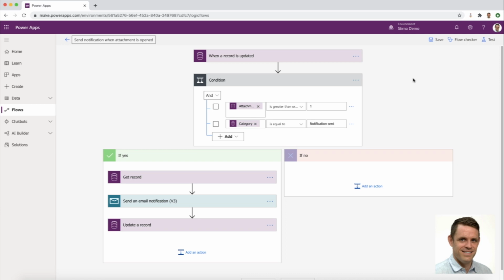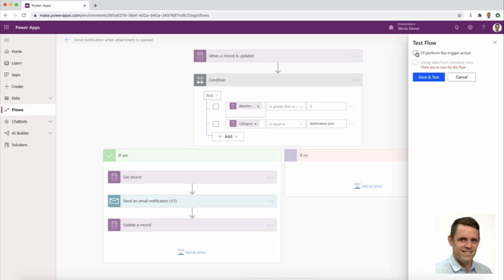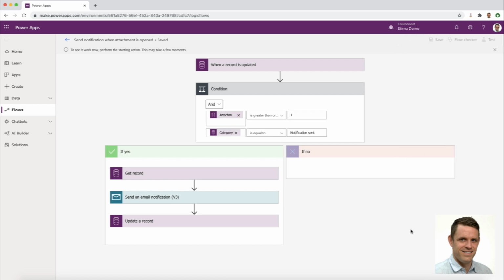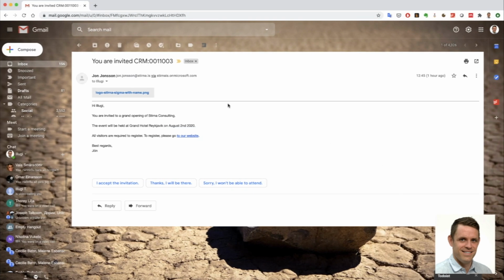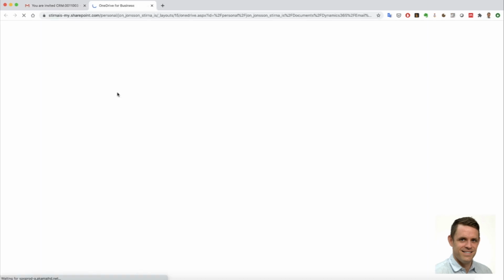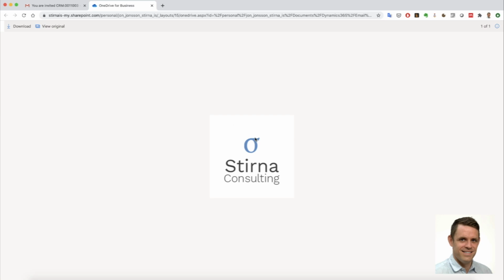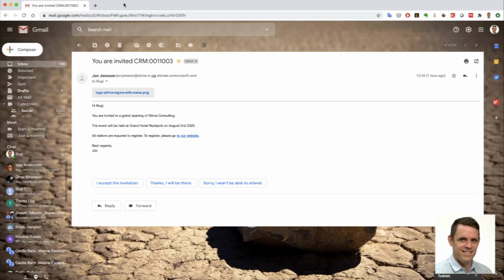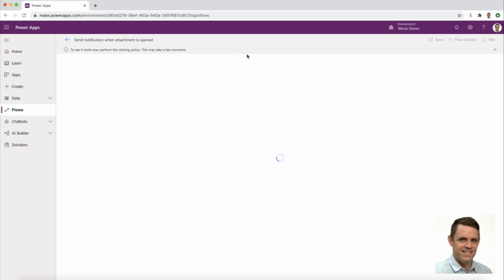The last step is to check if everything works. I've already sent an email from CRM to a contact with a followed attachment. What we'll do is click on test and select that we'll perform the trigger action, save and test. Now I'm going to open up that email attachment. Let's wait for it to open. Okay. Let's minimize this and wait for the flow to run.